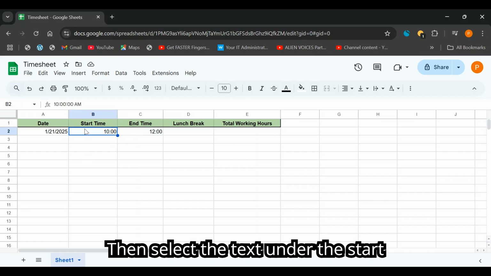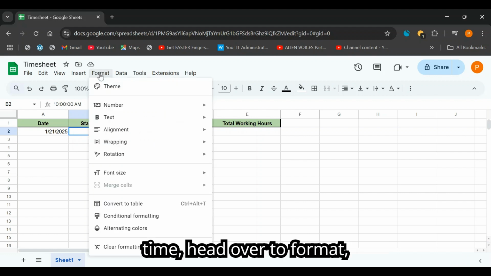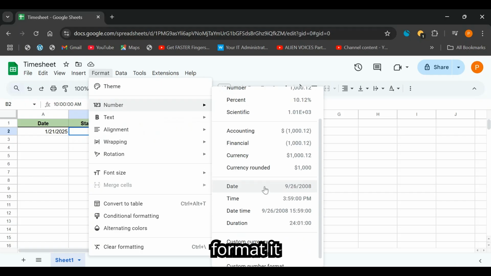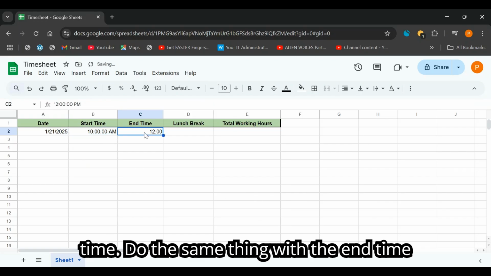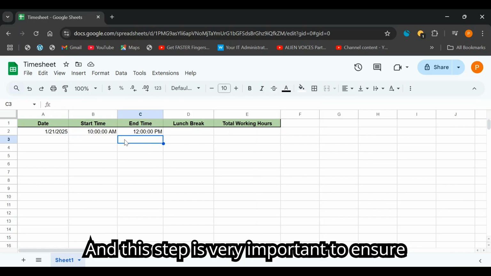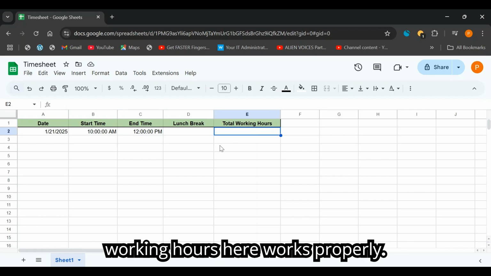Then select the text under the start time. Head over to format. Select number. Then format it as time. Do the same thing with the end time as well. And this step is very important to ensure that the formula we write under total working hours here works properly.